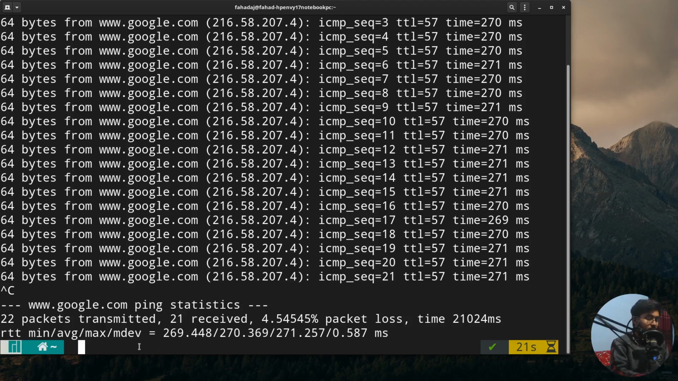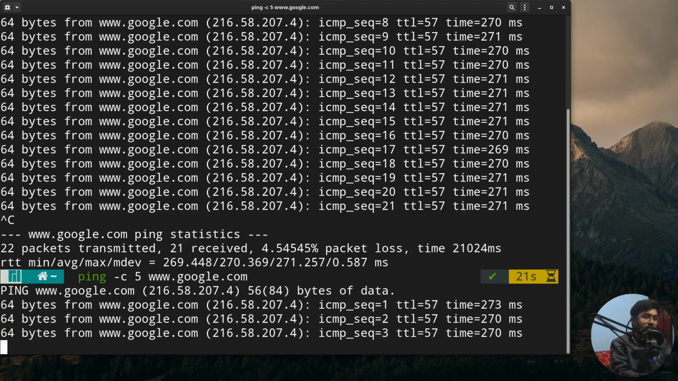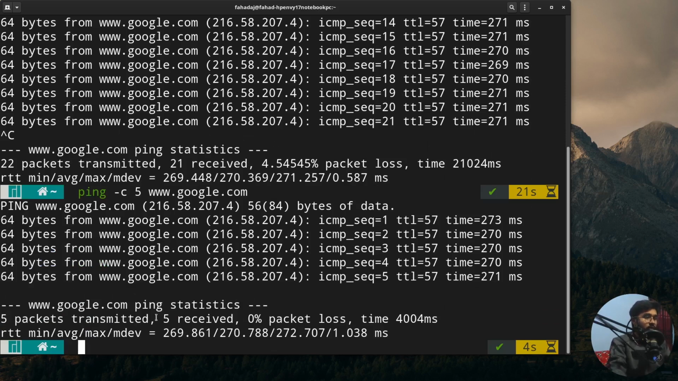Okay, if you just want to limit the number of packets you send, all you need to do is write ping Google, then -c and the number of packets you want to send. So for example, I just want to send 5 packets, so I'm gonna write 5 here and it will only send 5 packets. You will see here that 5 packets are transmitted, 5 received, and no packet loss, and everything is working fine. It means that the internet is working and the server is responding.